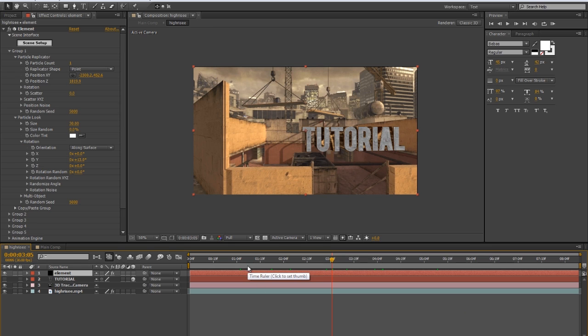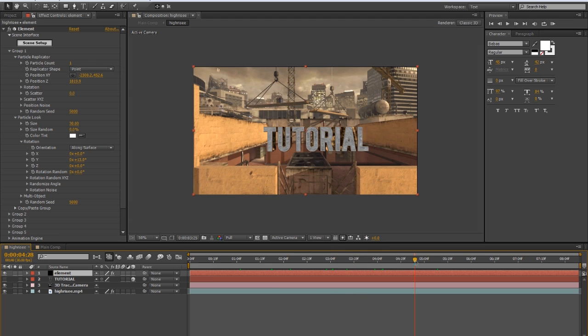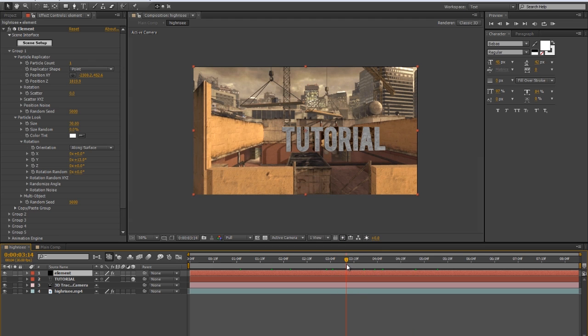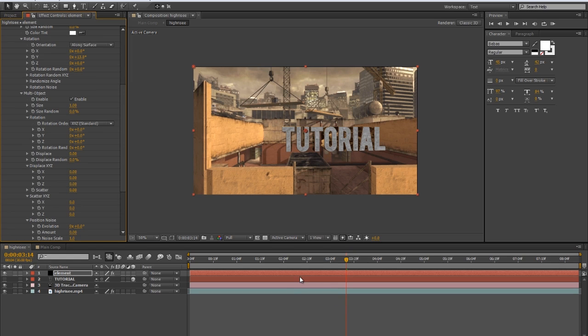So that's basically it. Now, as you've seen in quite a few of my Element 3D edits, I have a little bit of text animation in it. If you want to do that, you just come down here to multi-object and hit enable. Now this won't work with every font. Some fonts don't work with this multi-object thing, so just bear that in mind.